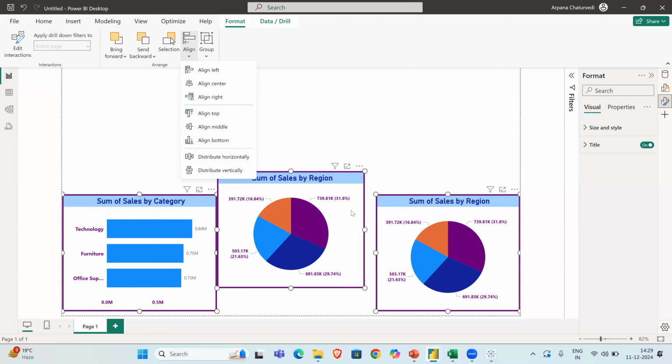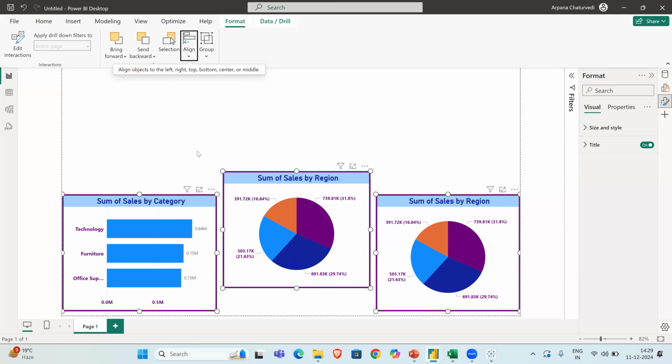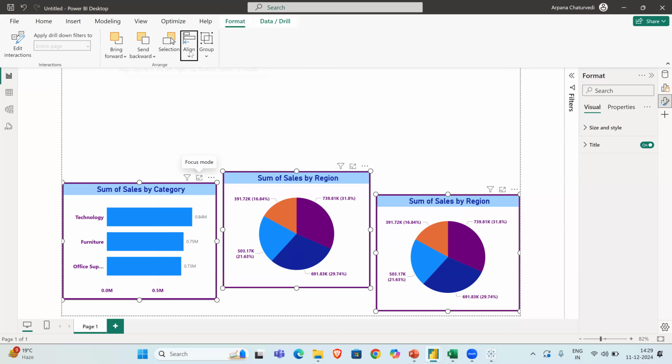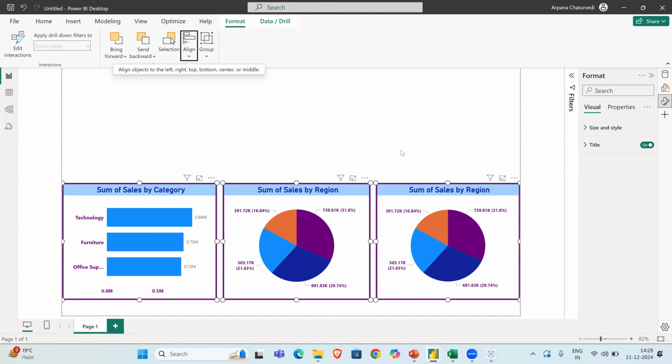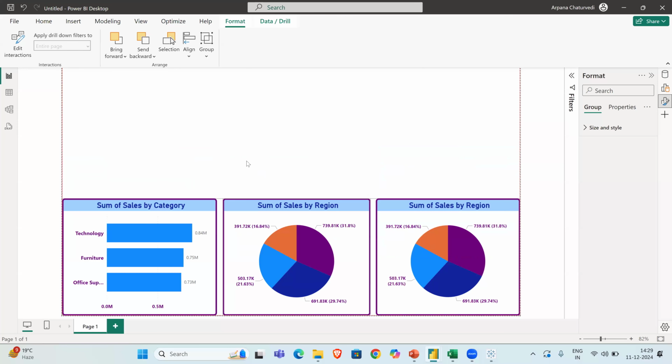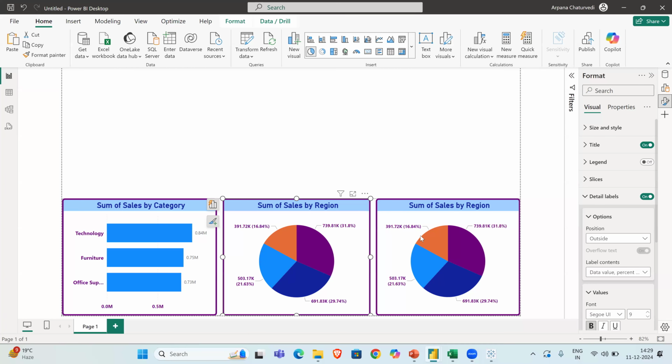See, this distribution is not proper. I can say distribute horizontally, or distribute vertically, or distribute align middle. So can you see? This is how we can distribute it in a proper manner and align it properly. Once we are sure that all these charts should be placed here only, I can group it up also. Once I group it, now these all are one visual only. So we are preparing a report. We can prepare a well-aligned report also.